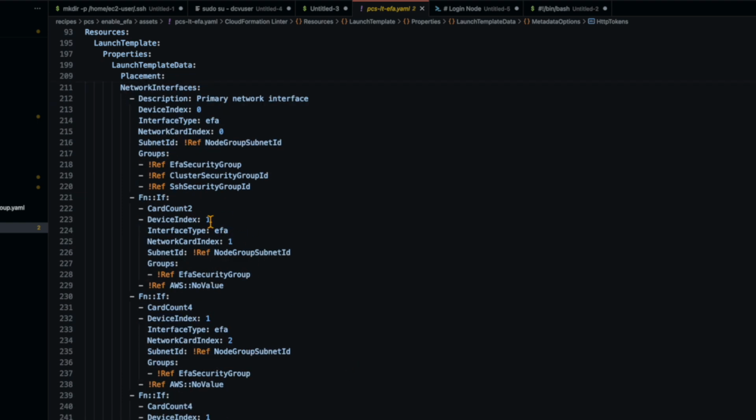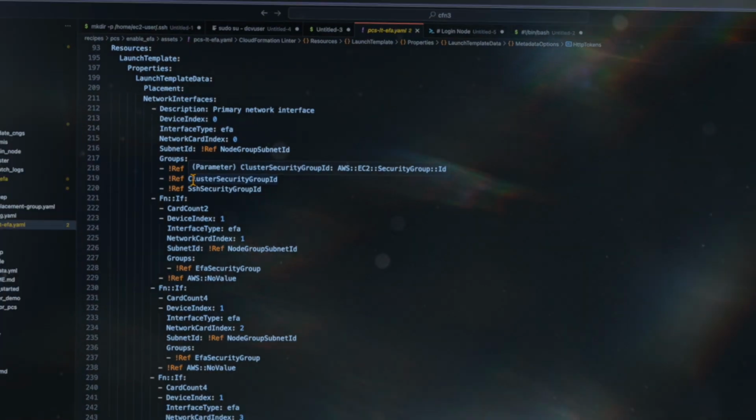Here, our device index is 1. And all the other device indexes, if we built additional network interfaces, all have a device index of 1. All this means is these are not the primary network interface. They all have an interface type of EFA. Their network card indexes are numbered sequentially. So my second card is 1, my third card is 2, my fourth card is 3. We specify subnet, we specify groups. You'll note that I only specify the EFA security group for the additional network interfaces. Communications with the cluster, inbound communications over SSH all take place over the primary network interface. That's why we have a primary network interface.